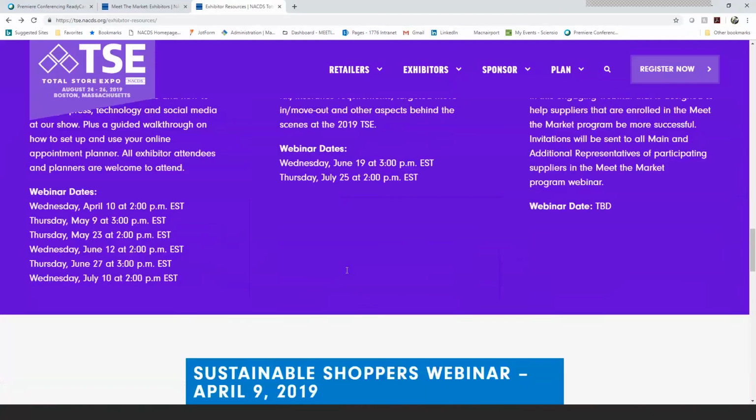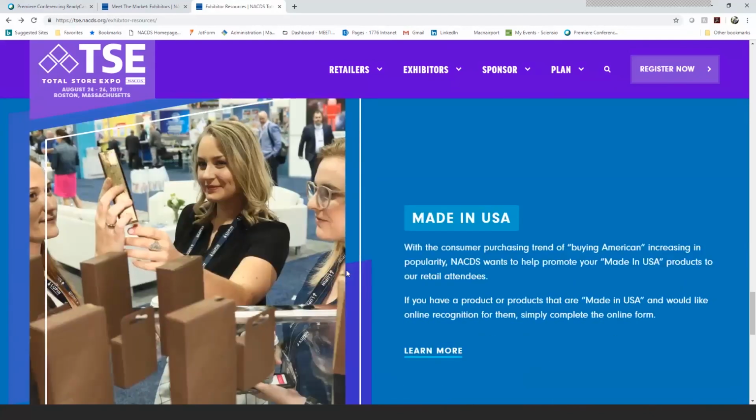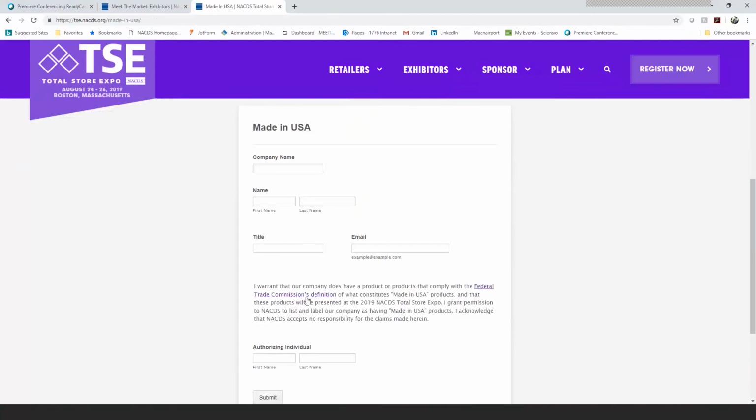Now, for those companies that qualify, we have a Made in USA program. We have companies listed on the Retailer Resources page, and in addition, have an American flag icon next to those that participate located on the online appointment planner in the retailer portal, so the buyers can easily identify companies in the program. The sign-up form is located here if you wish to include your company. The FTC standards for what qualifies as Made in the USA is listed and linked at the bottom of the form.